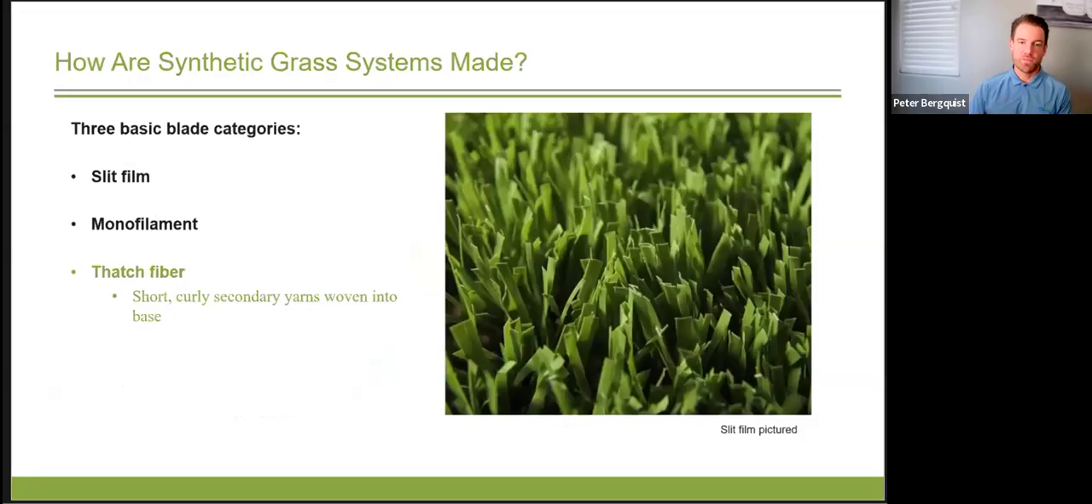There are three basic blade categories when determining the style of blade. So you have your slit film. Slit film blades have flat yarns, which create a netted perforated blade structure for high durability. It's ideal for high traffic and sports applications. It does have a less natural appearance, but it holds infill very well. Next, you have your monofilament blades. They're individual single strand blade fibers, which mimic real grass aesthetics. They're better for landscape or low to medium traffic areas. They require more infill to support the fibers.